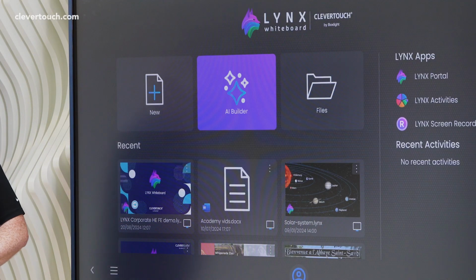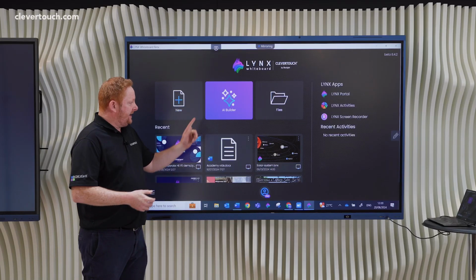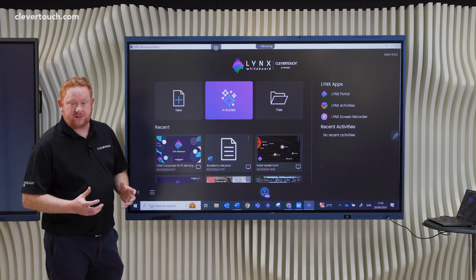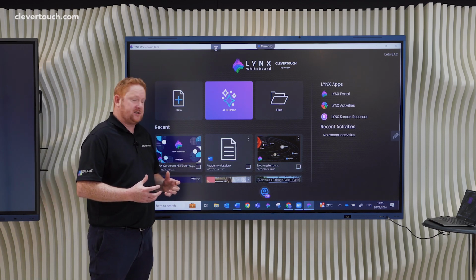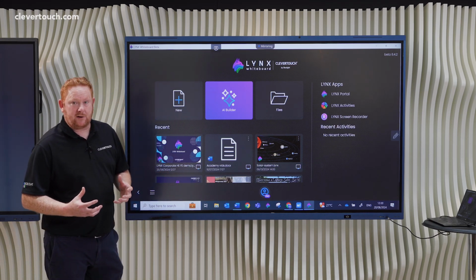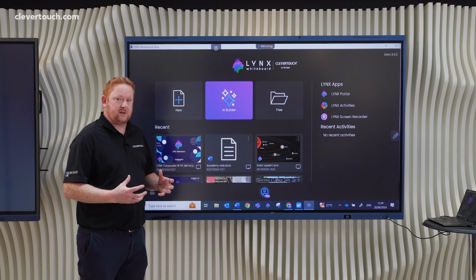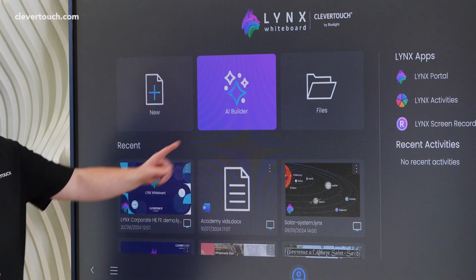We're going to look at some of the new features of our LYNX Pro and the AI features incorporated into it. When you log into your LYNX Pro version, what you'll see at the top in the middle is our AI builder. This will help you to create your presentations, using some of the AI features integrated into LYNX Pro to create that presentation for you and take away some of the hassle of building that content.